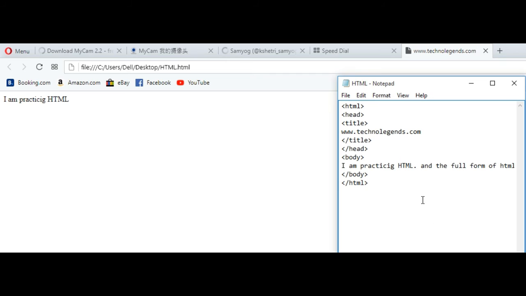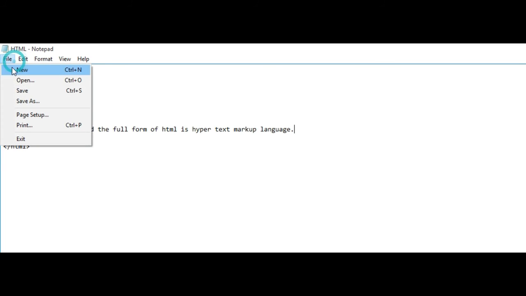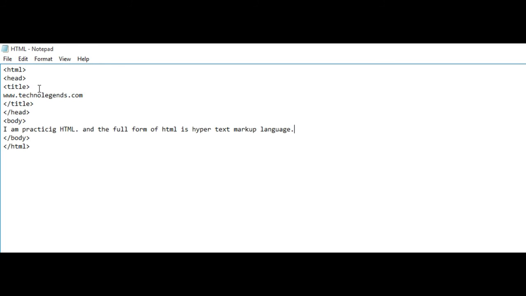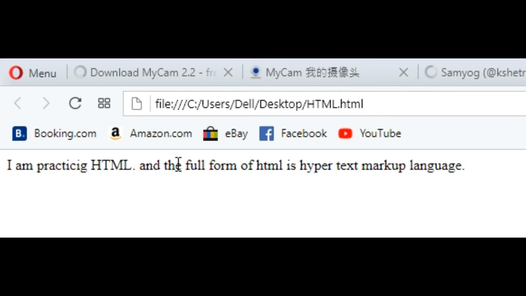So first of all, we have to save it, guys. I have added the markup language. I am directly using Ctrl S. You can save from the menu, or you can press Ctrl S on your keyboard. So when I reload it, you can see here the full form of HTML is Hyper Text Markup Language.